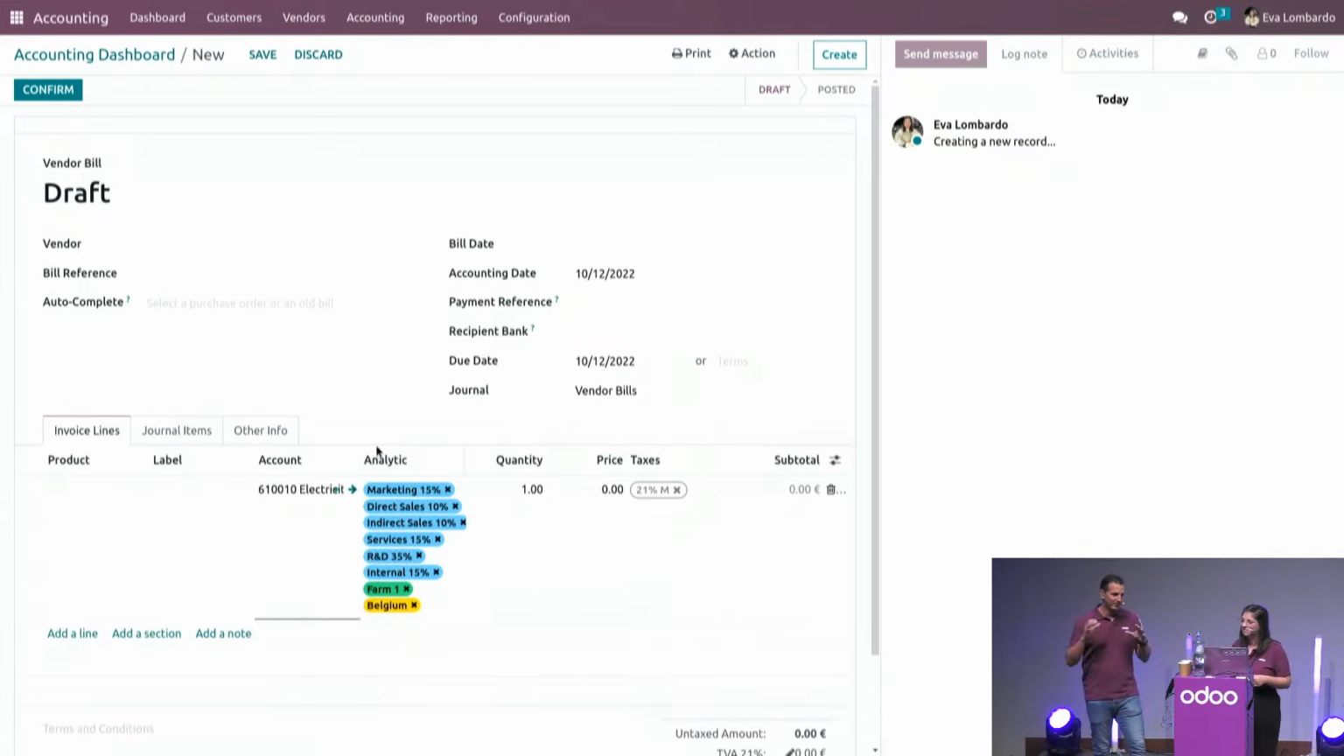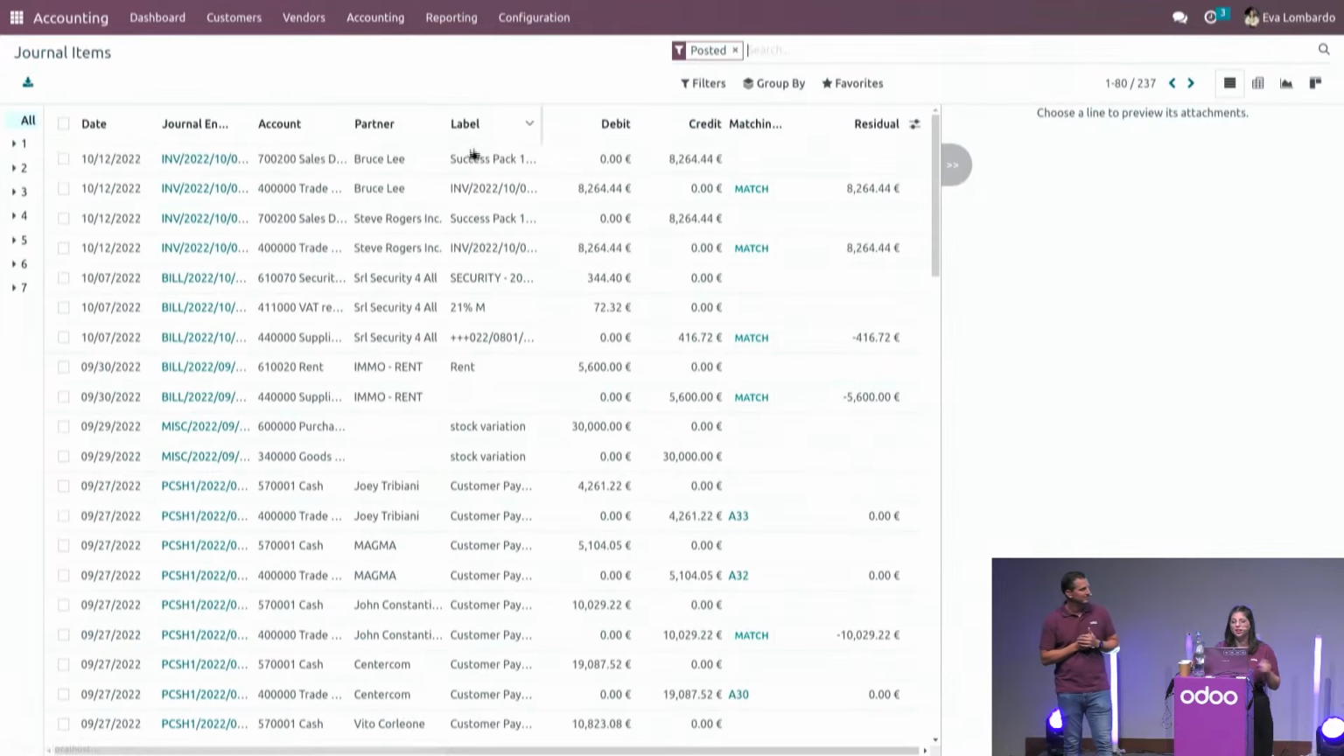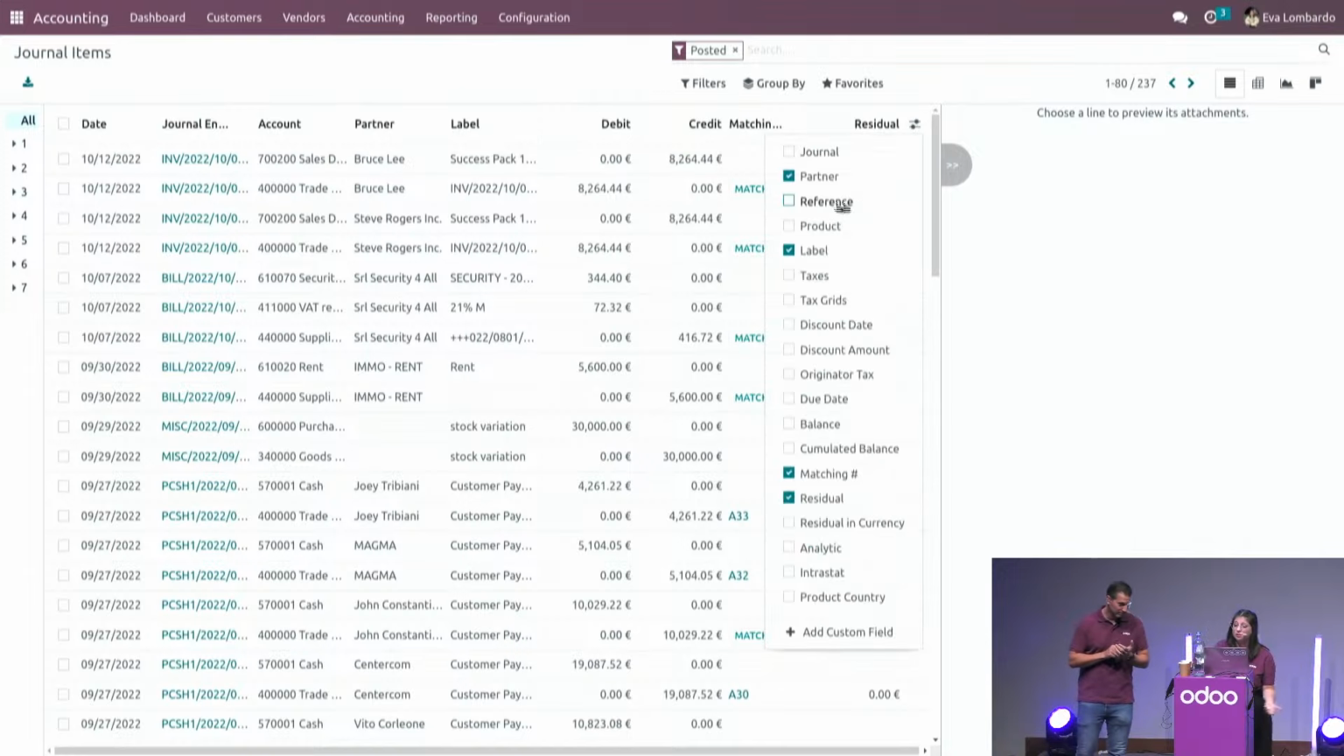Nice. Well, filling it in is one thing. Of course, we all make mistakes. So what if we made mistakes, Evan? I would like to see if we can easily apply it on a long range of accounts. Indeed. Well, for those who already know Odoo, you know that you can mass process in your journal items the financial accounts, the tax grids, and even the labels within your journal items. But now you can even do it for the analytics.